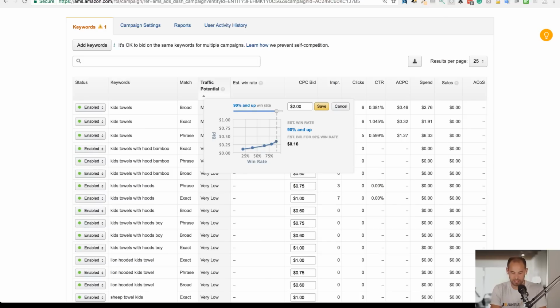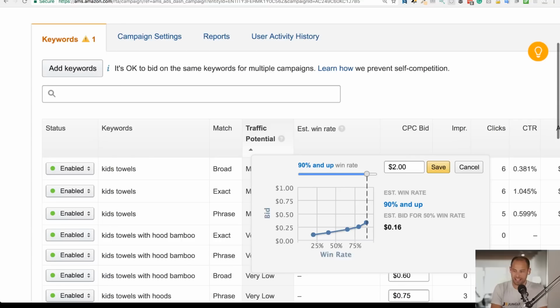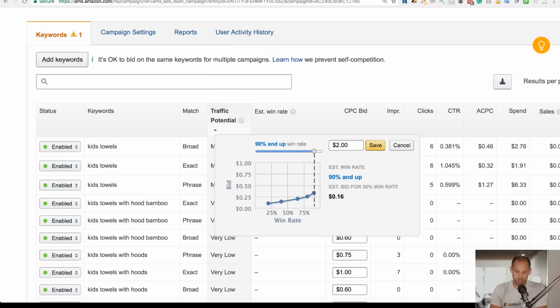Let me zoom in, just to make sure you guys can see this. But this is kind of cool. I wish they did this in sponsored products too. It's a slider saying, hey, if I bid 20 cents, my estimated win rate would be 50 to 75%. However, I want 90% up. It's saying I have to bid about 3.33. I don't know, that might be fairly accurate because it looks like I've been getting clicks for 46 cents. So that might be a little conservative, but yeah, that's something kind of cool with AMS that you don't see in sponsored products.